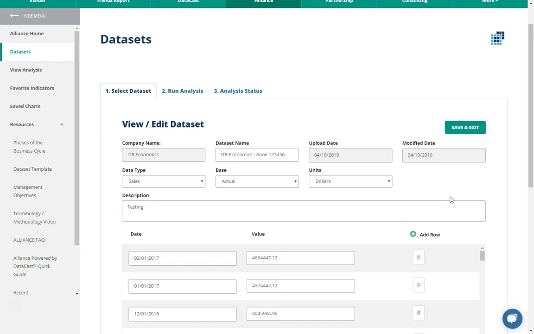And from here, you can edit numerous areas of your data set. You can revise the data type, the base, the units, your description. And over here, this is add a row. If you're just going to be adding data monthly, you can just add one row. If it's something you're going to be doing quarterly, you can also add multiple rows.